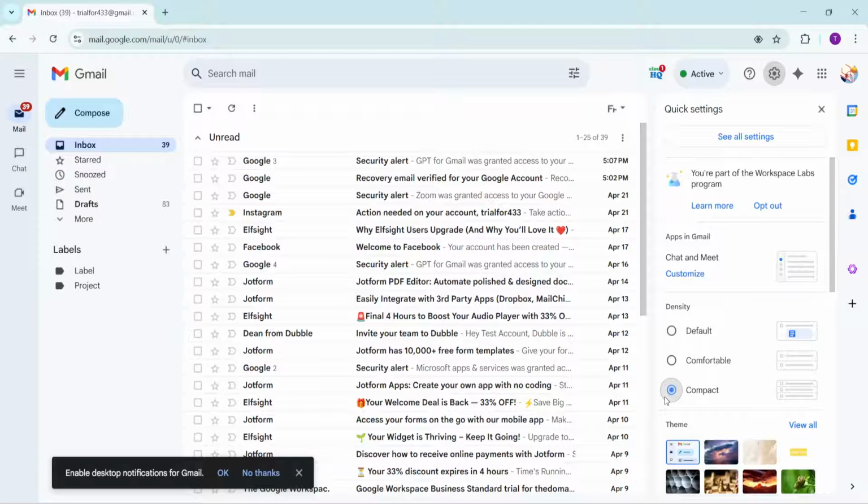To finalize your selection, simply click on the desired option, and Gmail will automatically adjust your inbox view to match your preference. Remember that you can revisit these steps anytime if you wish to switch between these settings depending on your current needs or project requirements.